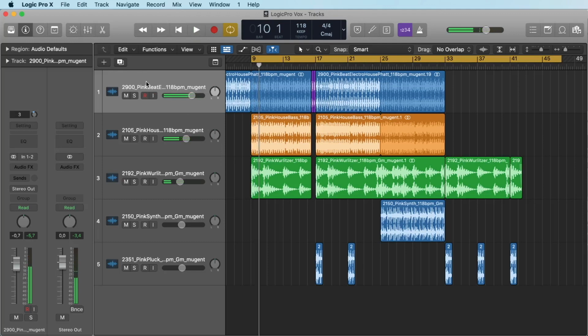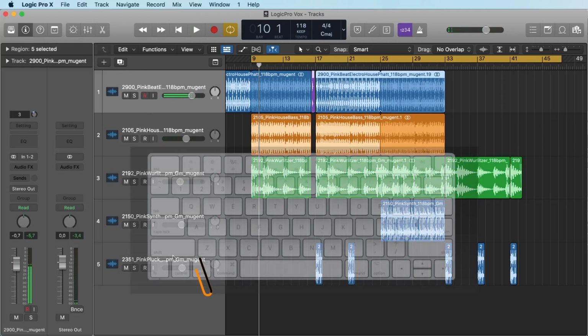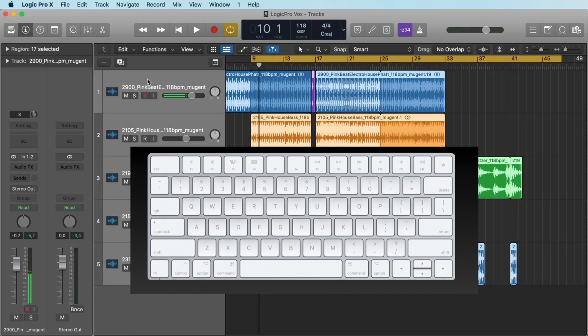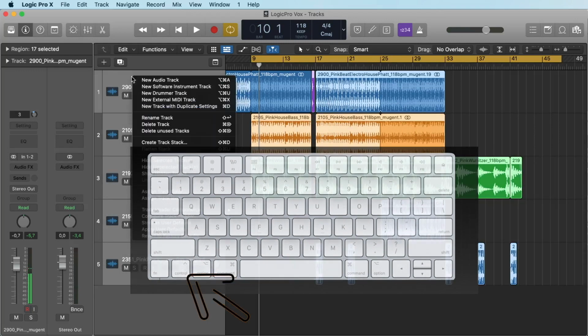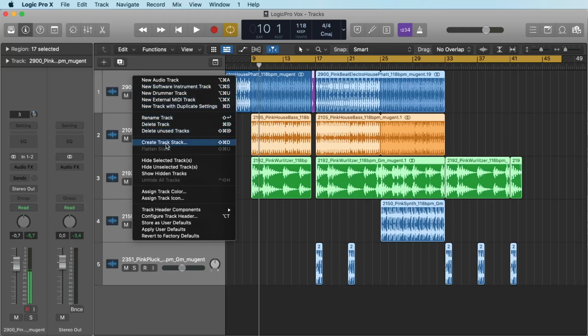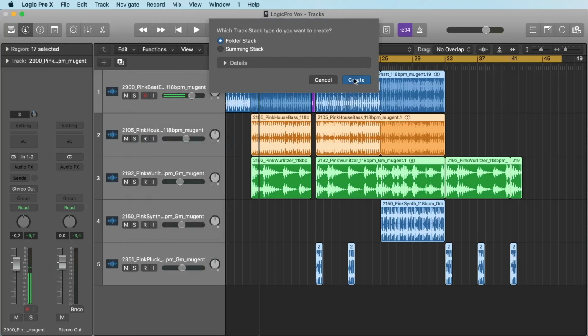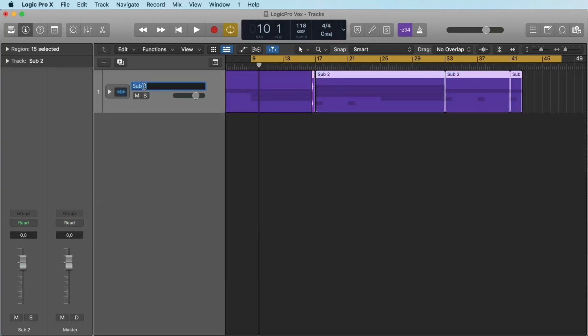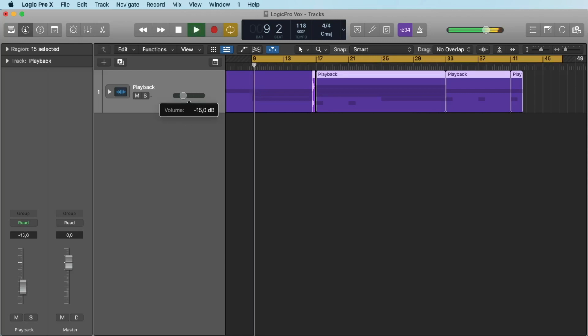The first thing I do is I select the first track while holding down the shift key. I select the last track and now I use the control key on my keyboard to get this menu, and now I can say create track stack. Folder stack is fine, and now I have my playback in a group, in a folder that I can open and close. So the one good thing is I see more on my screen, and the other thing is with one fader I can control the volume of my playback. So let's go down to -9.